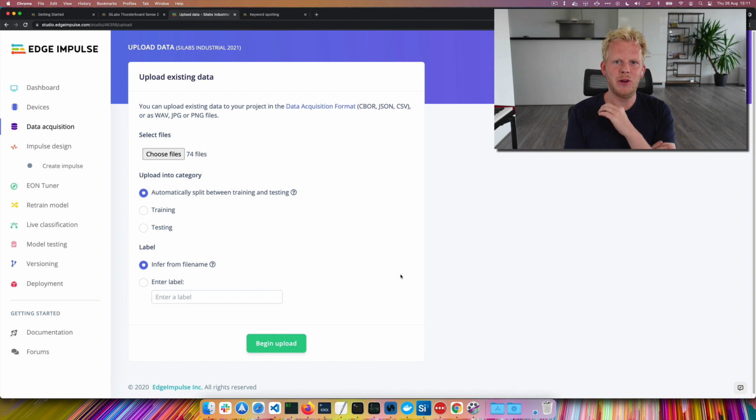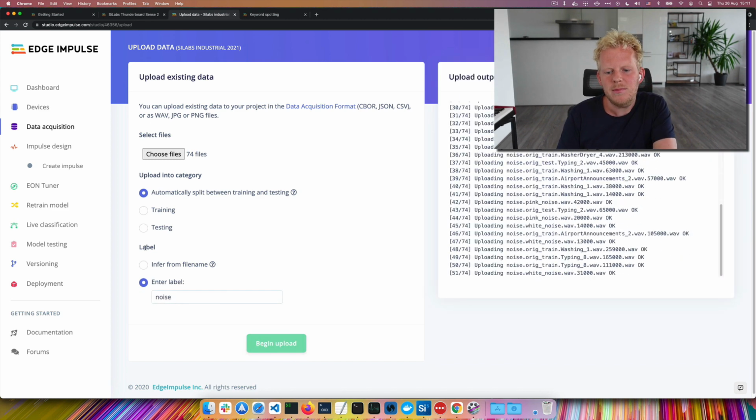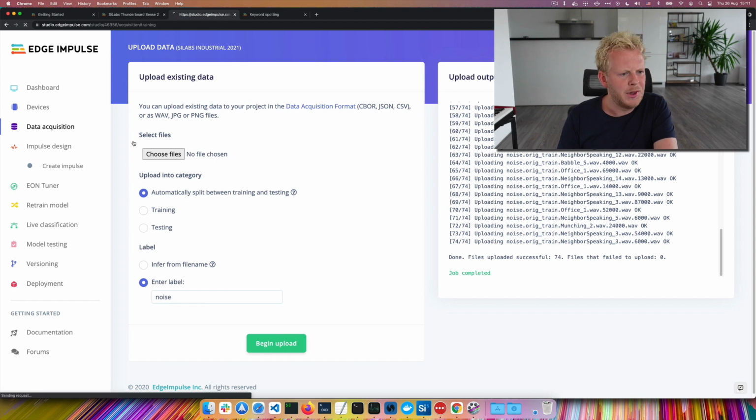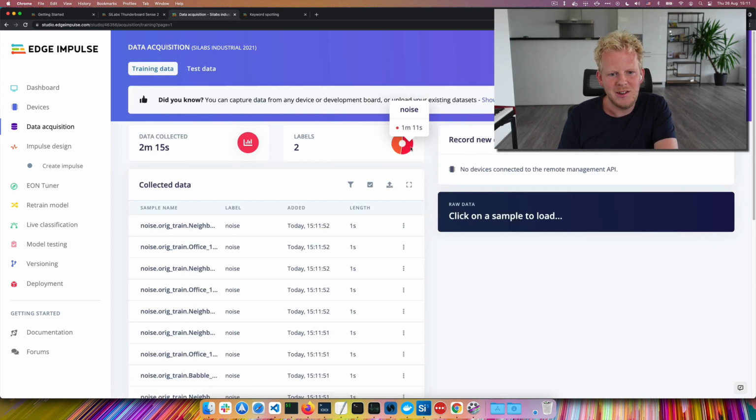When you upload data, we can automatically split that for you. As said, we maybe only need 50 or 55 seconds of training data. The rest we'll throw in the testing data set. So here, our label will be noise, and upload. There we go. And now we have a nicely balanced data set here. About 1:11 of noise, 1:04 of pouring, and our test set has 13 seconds of noise.